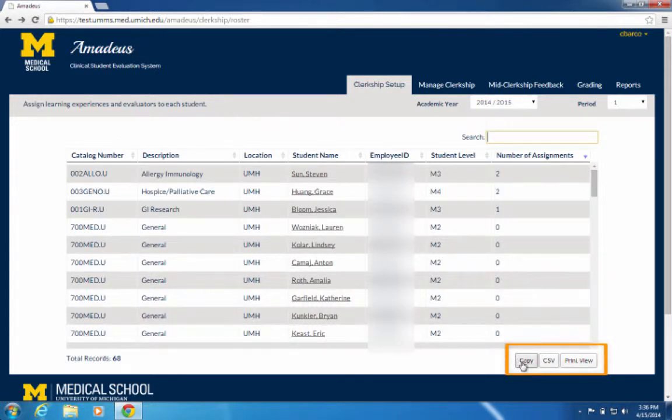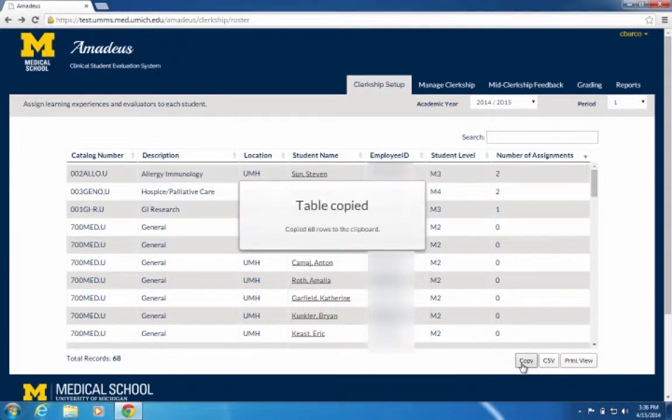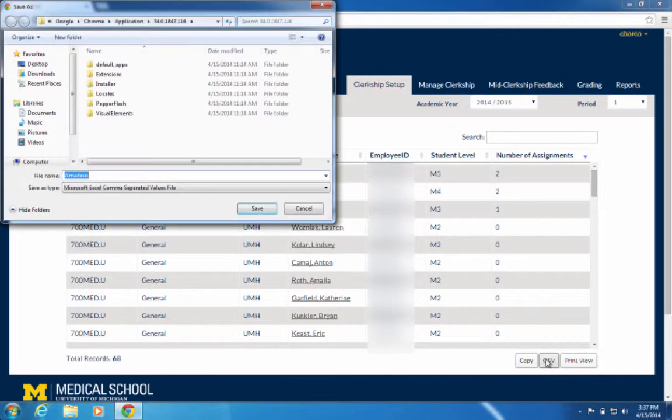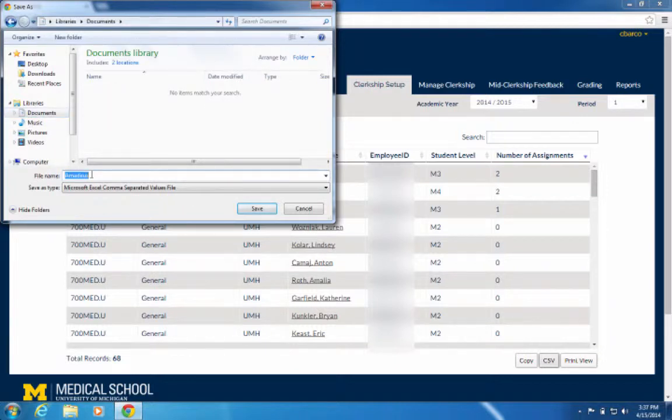If you would like to copy the information that is in this data table, simply press Copy. This means that you can now go into Excel or Word and paste this data table, and the data will be the exact same. You can also download all of this data as a CSV, which stands for comma separated value. This is a version of an Excel file that can be used in many other applications other than just Excel. To download this as a CSV file, simply click CSV and save to My Documents as, let's say, Amadeus test.